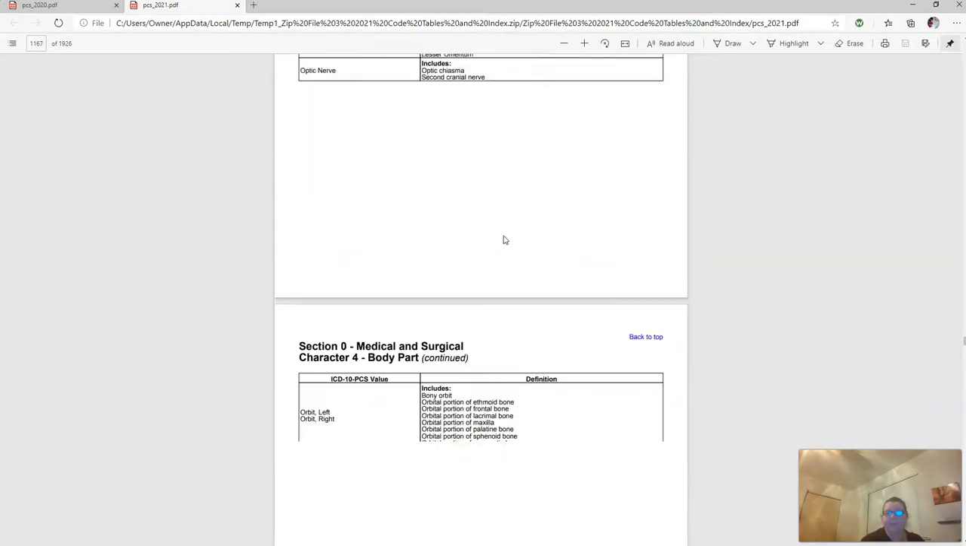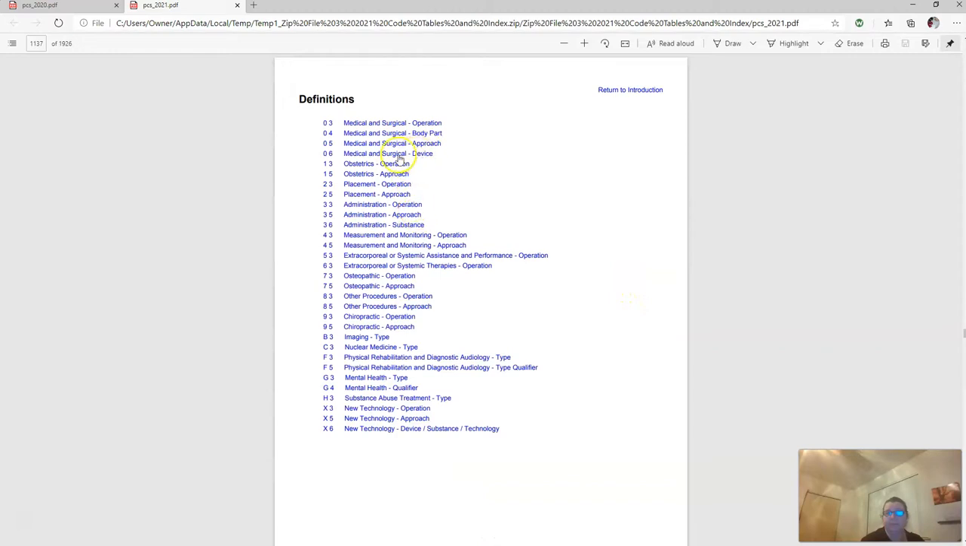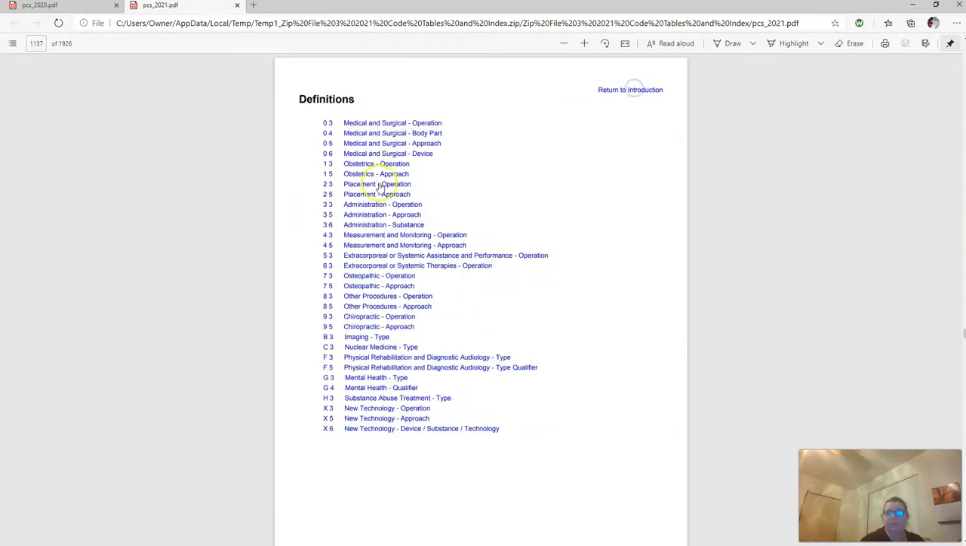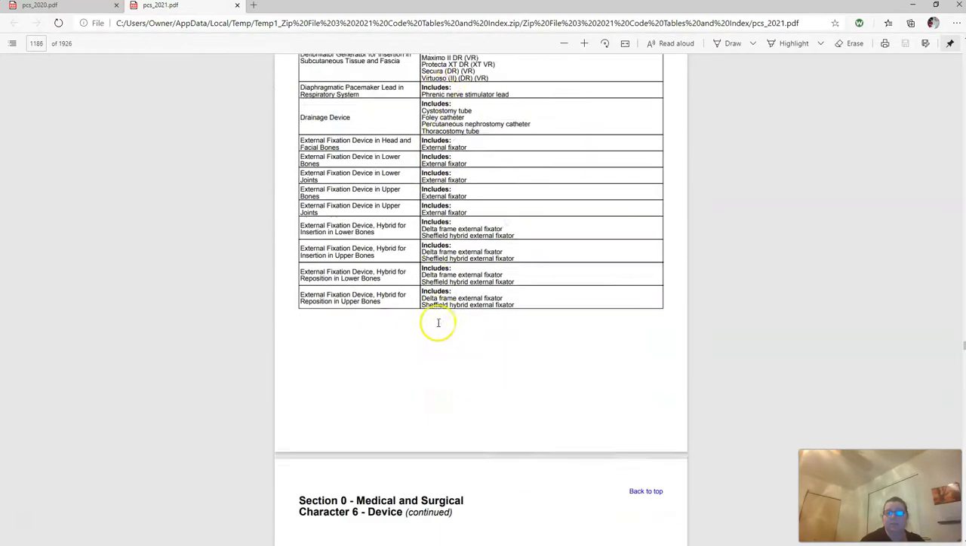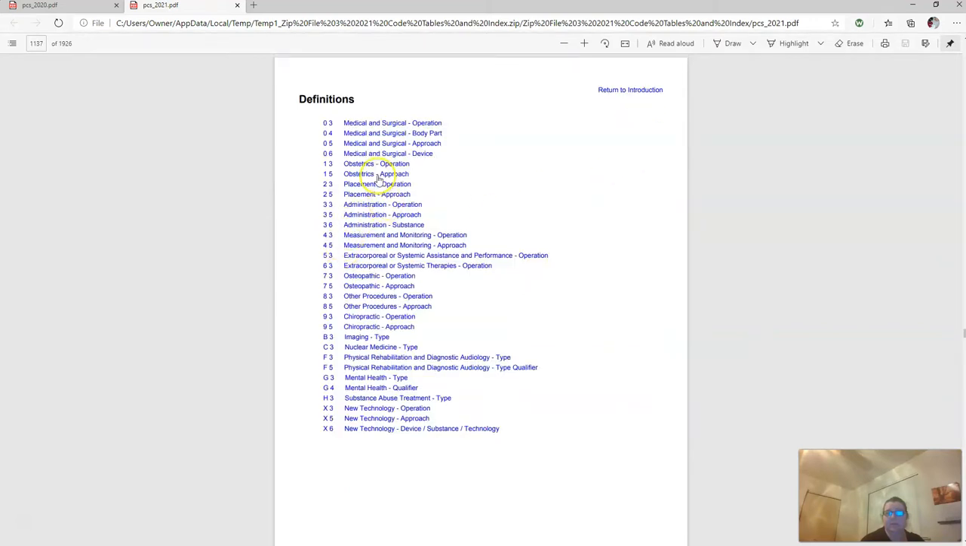You scroll far enough, or you can click on this and go back to the top. And then click on 5, approach. Here are your approaches and your definitions. Click back to the top, it takes you back. Device, here are your devices. And there's a whole bunch of devices. Click back to the top, and it gives you the next section.